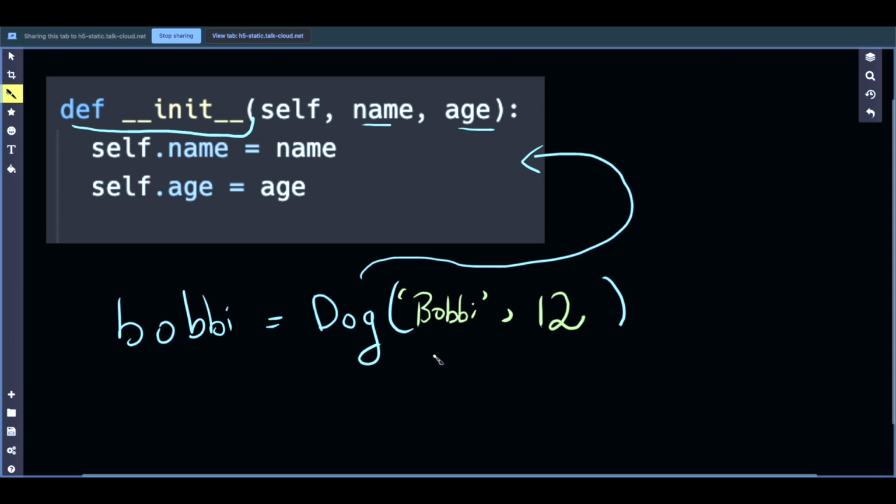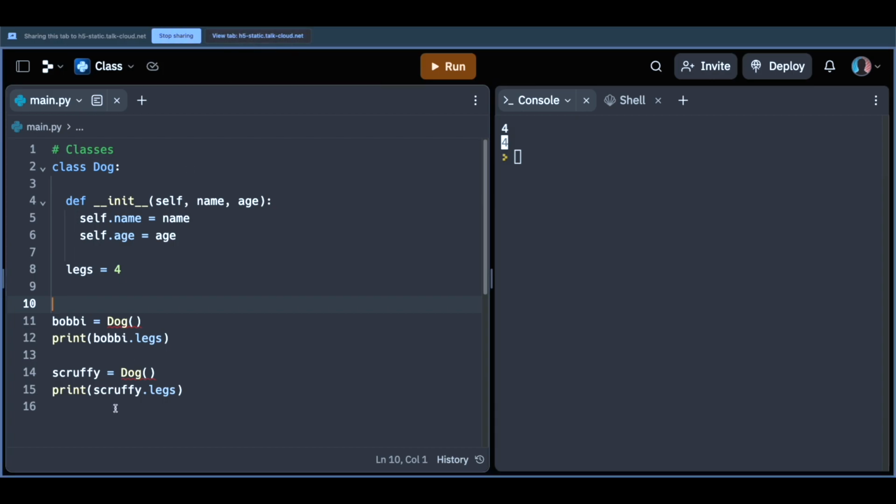Okay, so that is how I create a new dog with Bobby. And now this is the proper way. So when I go back here and I have this dog, what I'm going to do is open some quotes. I could do double or single, Bobby, and then the age, which is going to be 12. Now the squiggly lines go away.